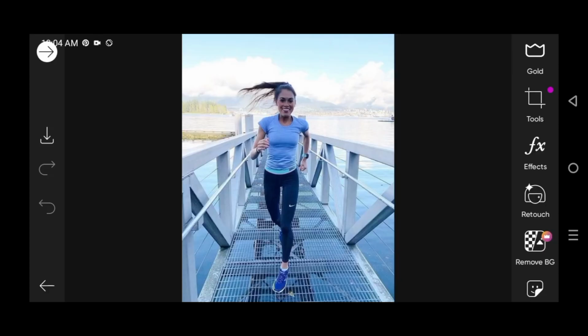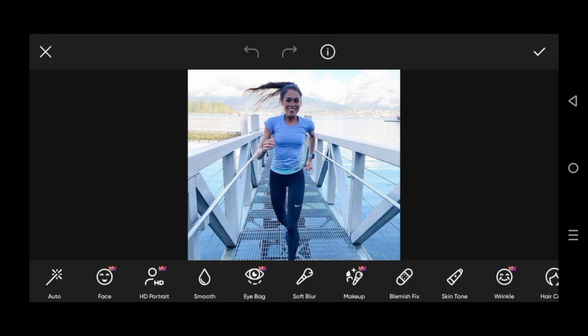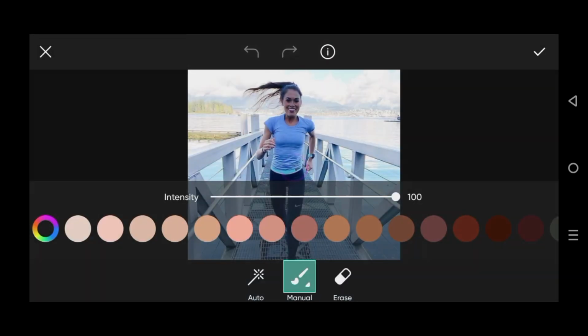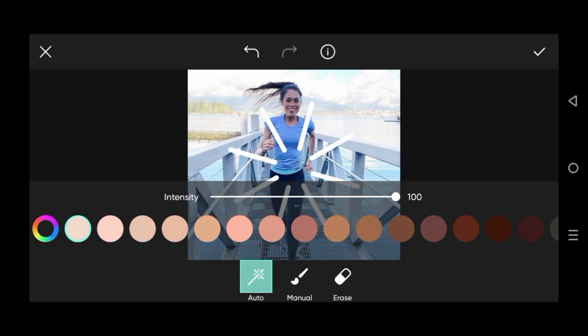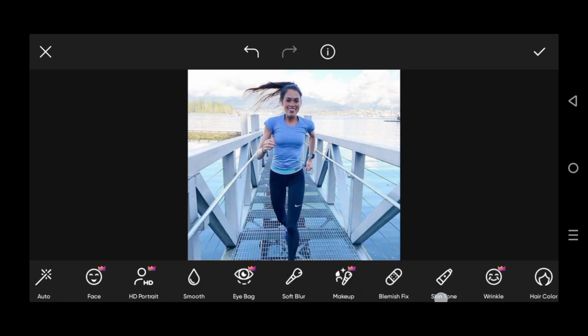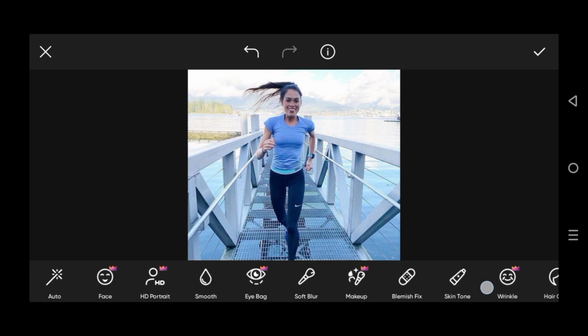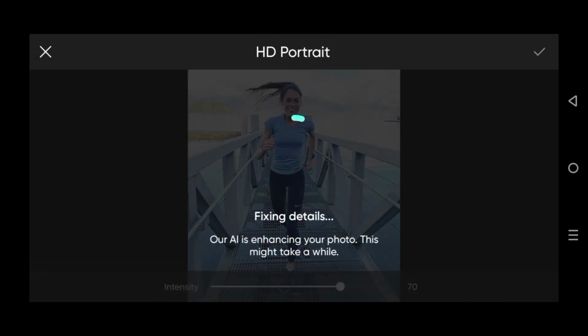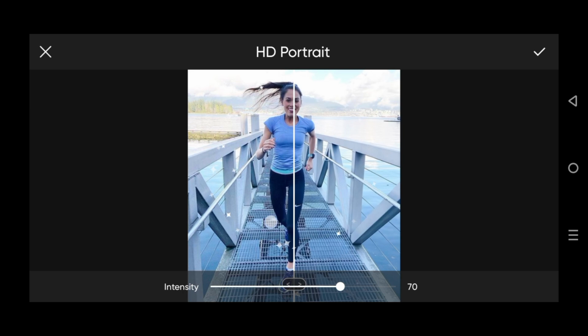Friends, in today's tutorial, first of all I am going to change the skin tone of the picture, where you can see that the tone of its skin has been changed. Now after doing that, in the next step I will apply, as you can see, the SD portraits options for detail fixing. It has been updated, and maybe it has some extra features after the app update. And it has been done.